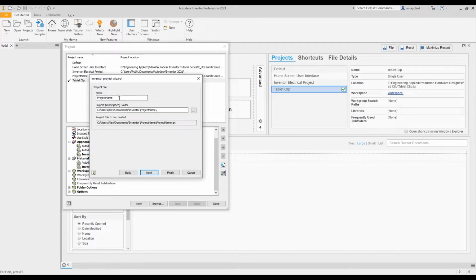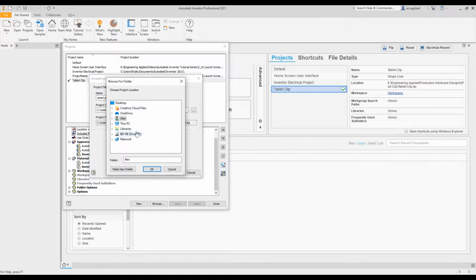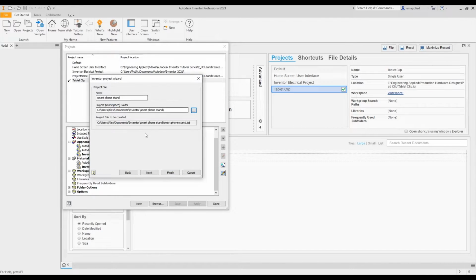So I'm going to hit next, and you can type in a project name. So let's say smartphone stand. Okay, so that's the project name. And then I could actually go to here and change where I want that project to live. This is very important. So if you're working in a company network that's, say you have a local server or something that you're working off of, you want to make sure that you're navigating this workspace to the right place. So in this case, we would go through and pick wherever we want to go. I'm not going to change that.